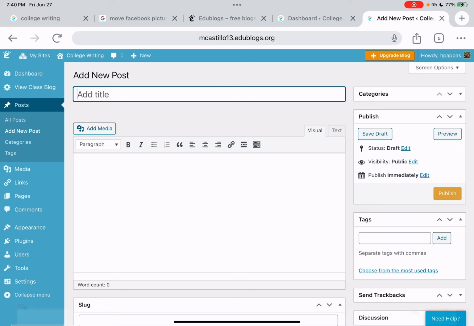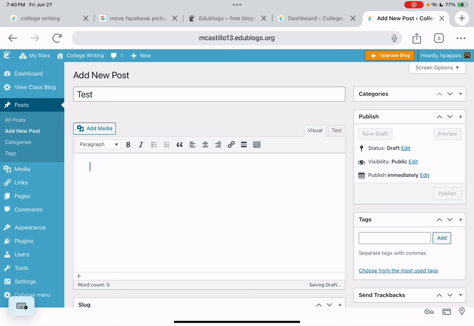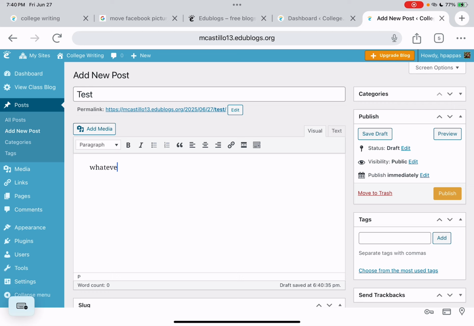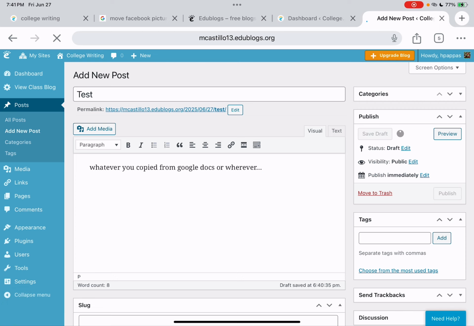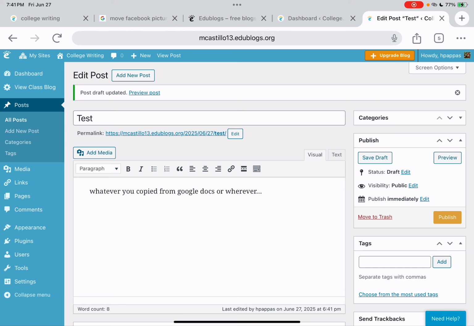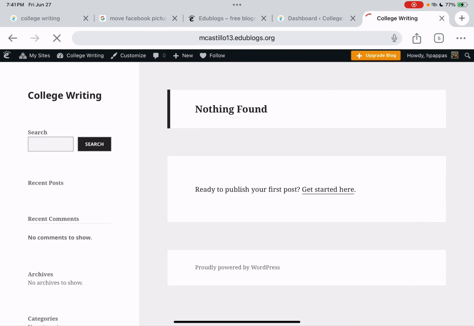And here I'll just go ahead and you're just going to put a title, and then just copy whatever you've got on Google Docs or whatever it is and paste it right in this big box down here. And then, if you're not completely finished and you wanted to add more, you could click Save Draft. That will not publish it, so if we go to the outside, you can't see it, but it's still there.